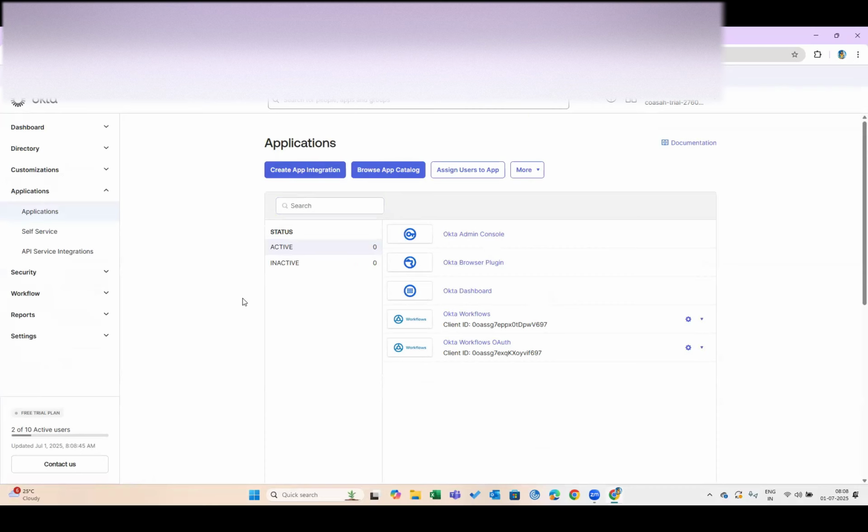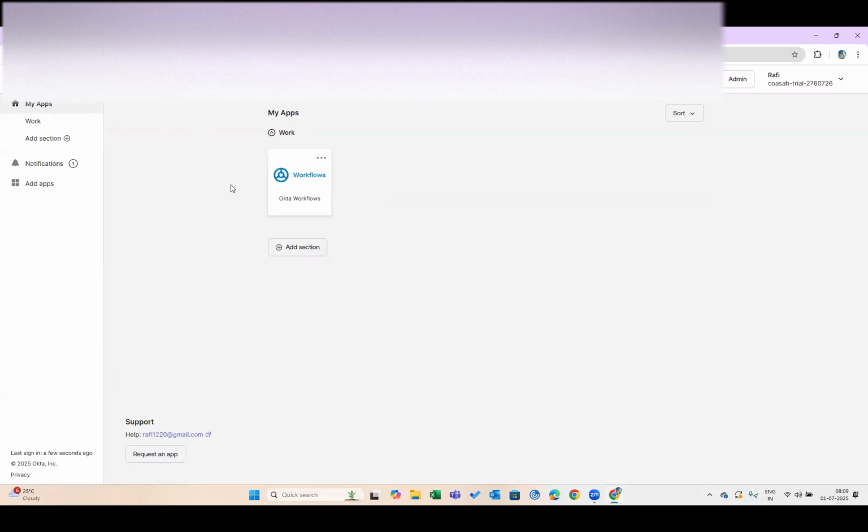Okay. So right now you're seeing these are the applications in your dashboard. This is the Okta admin console. This is the Okta dashboard. This comes pre-configured. And then you have workflows. On the end user dashboard, I'm seeing the workflows.